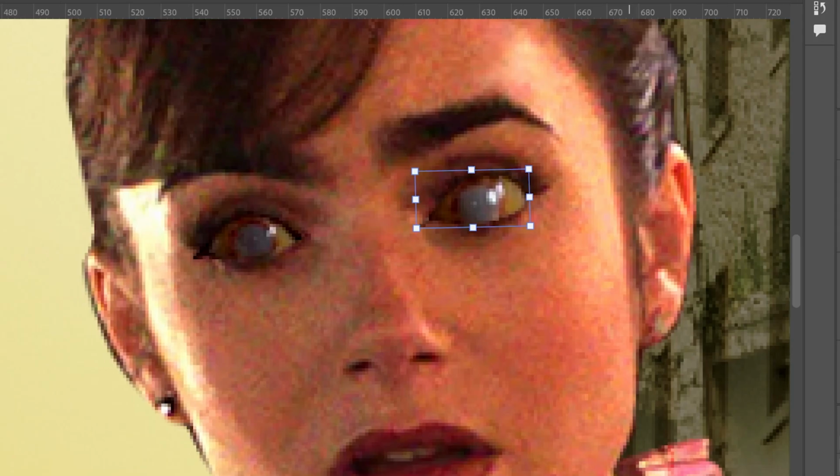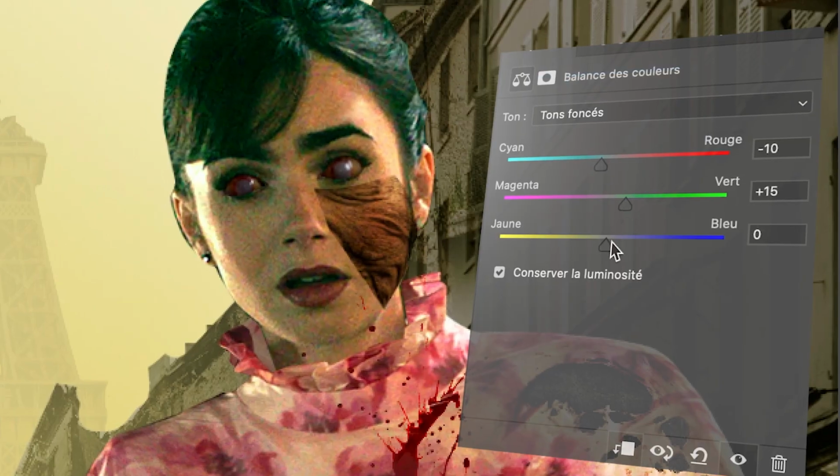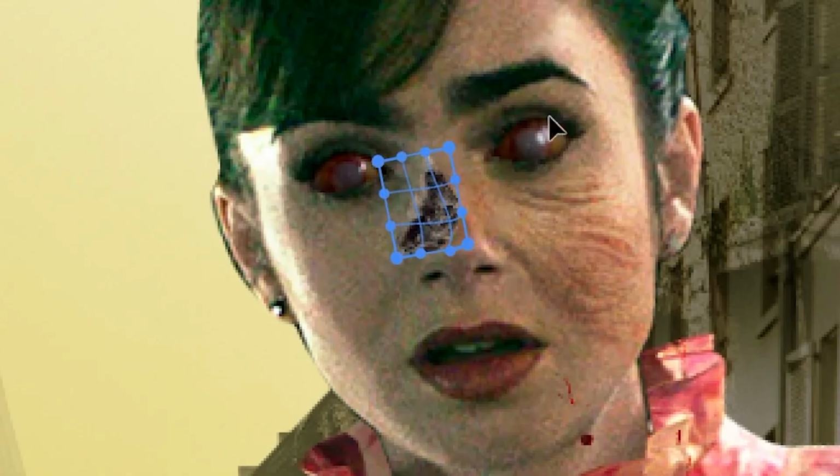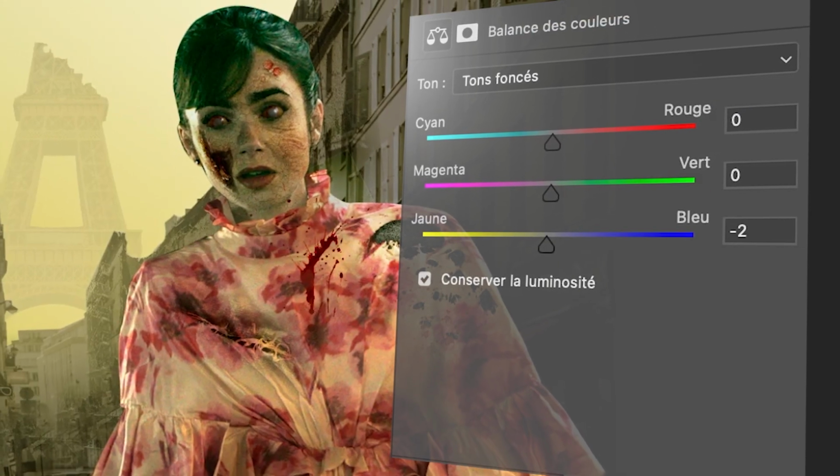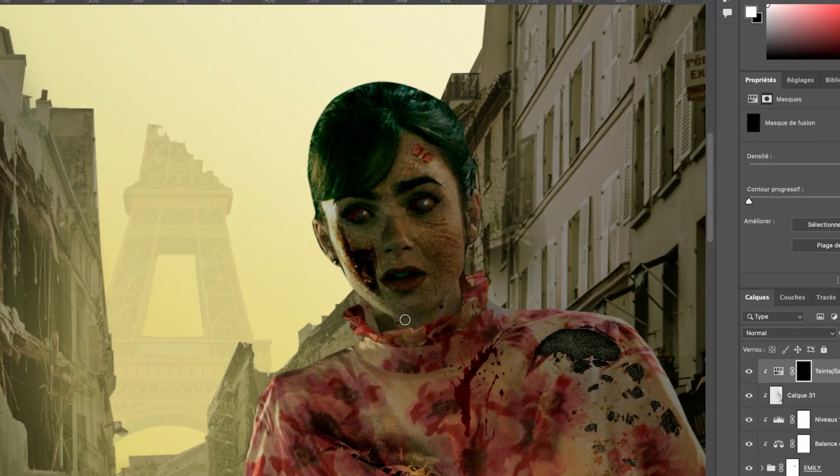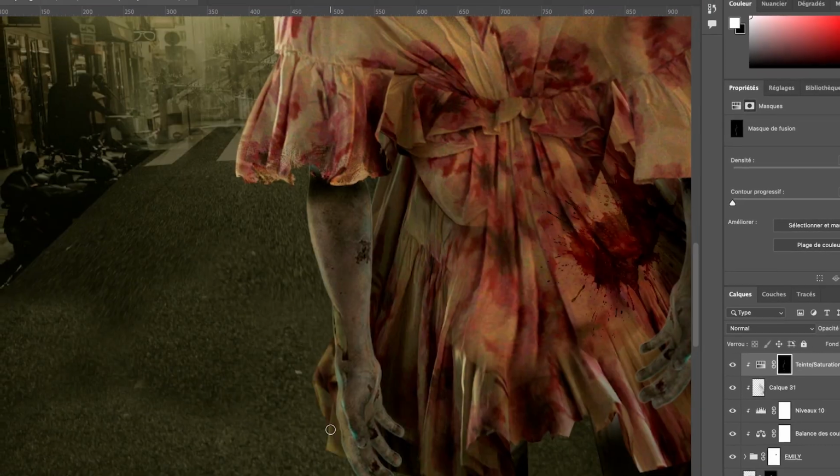I'm gonna replace her eyes, add some gross skin texture, and I'm also making her gray and greenish. I'm also adding a wound to her nose and her cheek. We definitely need to color match Emily to her environment, and we can add some nice highlights as well.